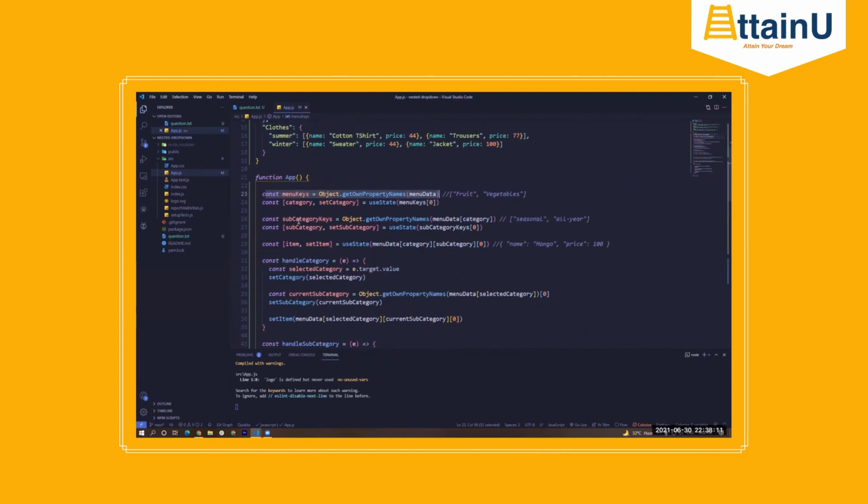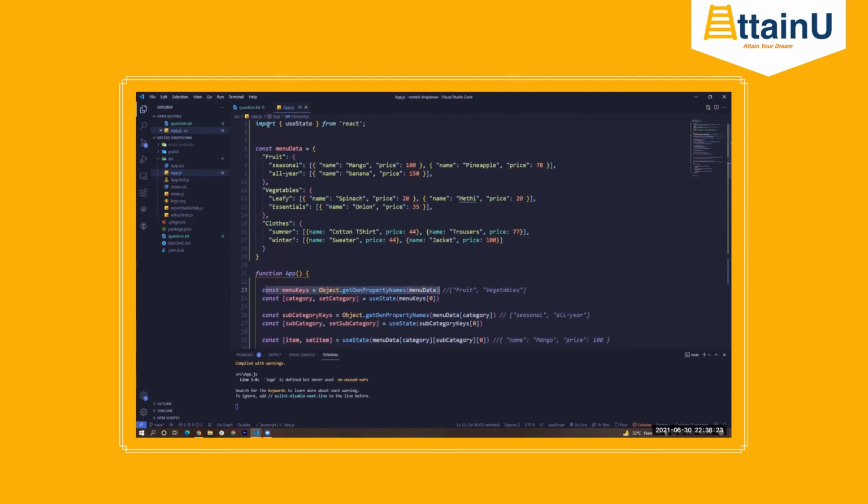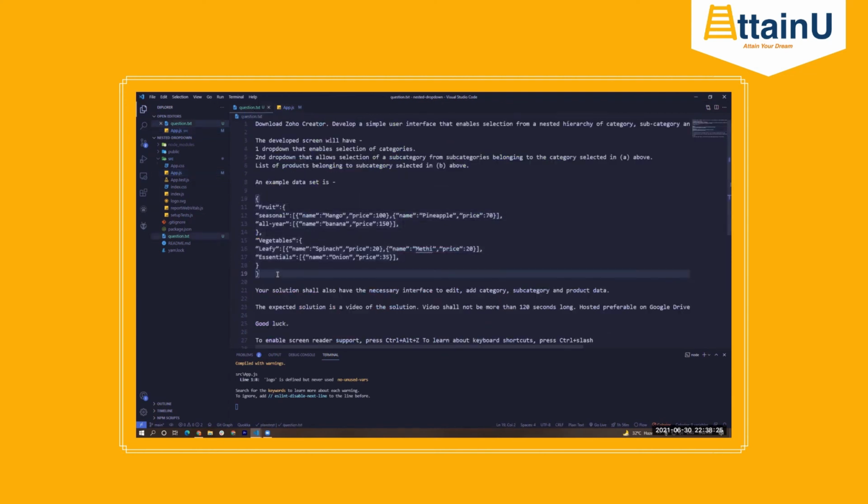Menu keys, subcategory keys, and based on these, we are maintaining the current selected subcategory, category, and item, right? Now, this solves this particular question.